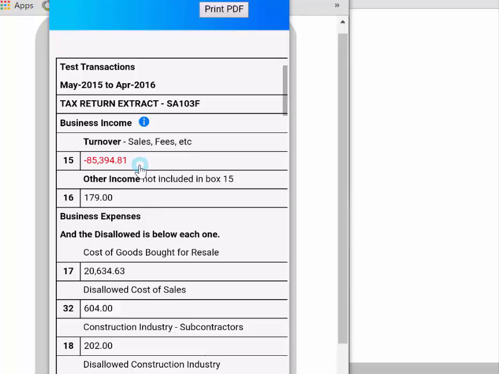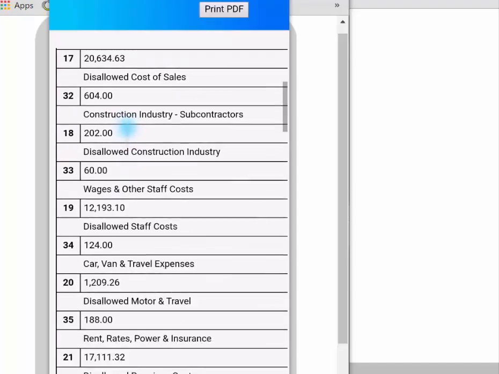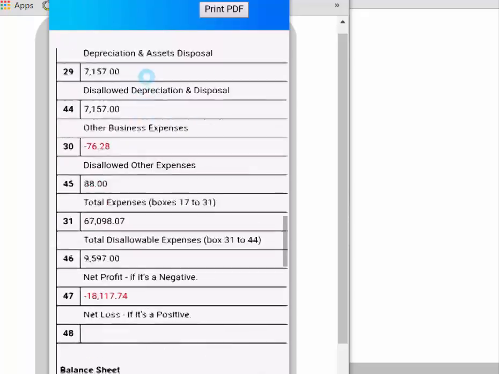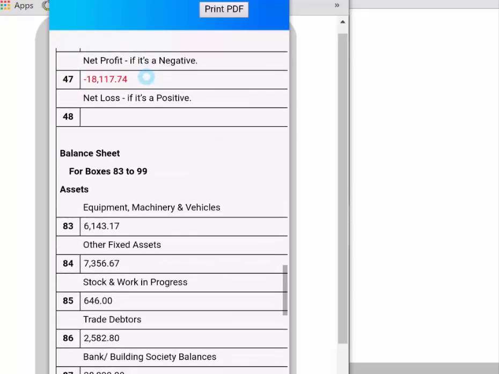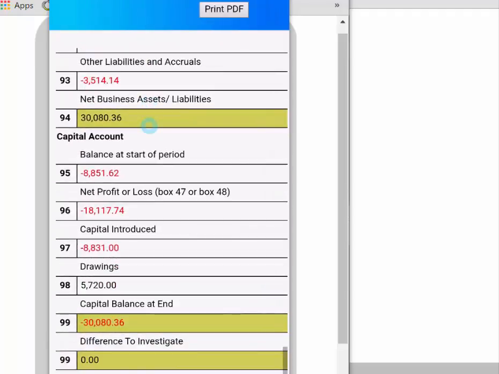So in box 15, we should be filling in that figure, 16, that figure, and so on and so forth. So basically, you scroll down to access the different boxes on the tax return. And for the balance sheet section, they are boxes 83 up to 99, and those are the figures, just to make your work easier.